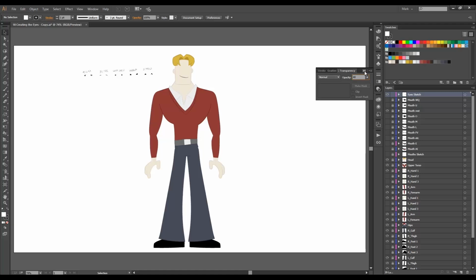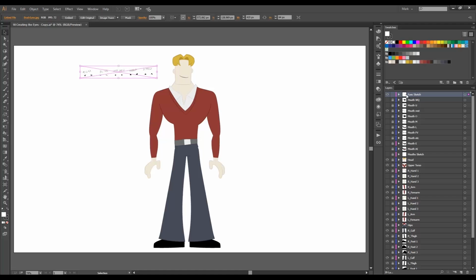Whoops! Oh, nothing happened. Oh! You have to Alt-click on the layer to select the eyes. Make sure you have the little square indicator that tells you that all objects of that layer are selected in the workspace. Okay, and now let's set it at 40%.